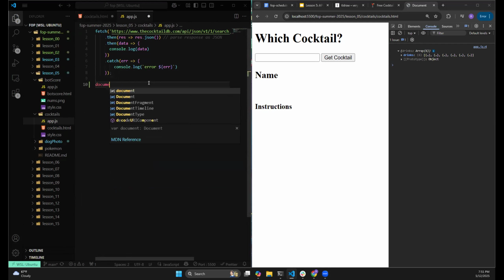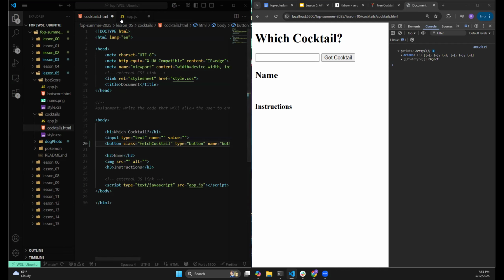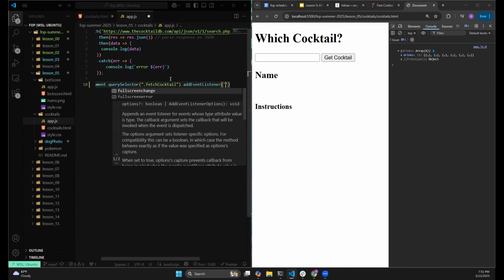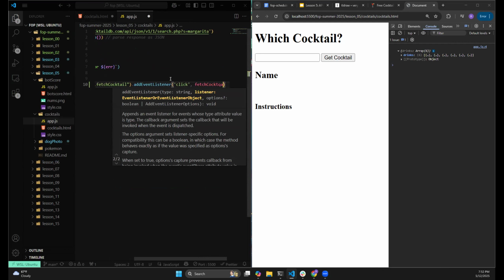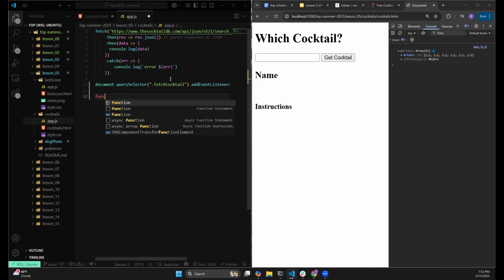We're going to say document.querySelector, and I'm going to grab fetchCocktail. My memory is horrible. That is what I called it, right? Yeah, fetch cocktail. Awesome. This is going to grab that button, and I'm going to give it an event listener, which is going to be a click event, and I want to run a method called fetchCocktail. But it doesn't exist yet. So I'm going to create this function. I'm going to say function fetchCocktail.